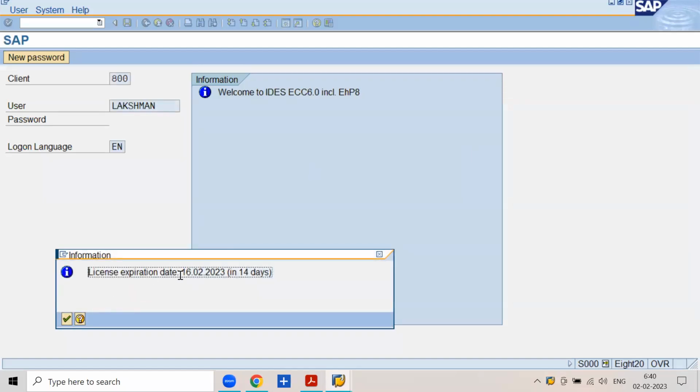You may get this message, license expiration date 6/2/2023. Don't worry, just ignore it because the license will be automatically applied.